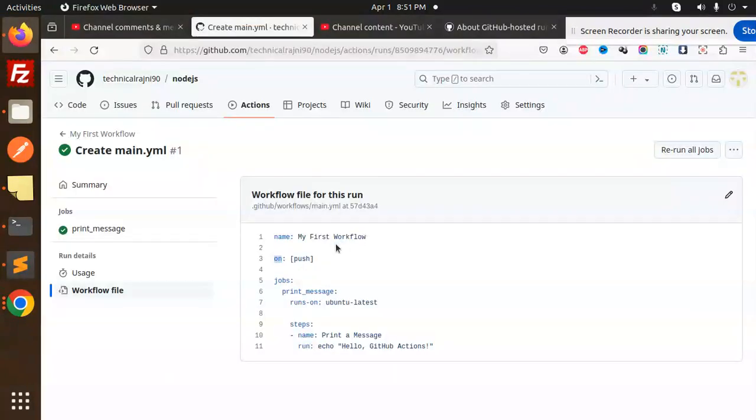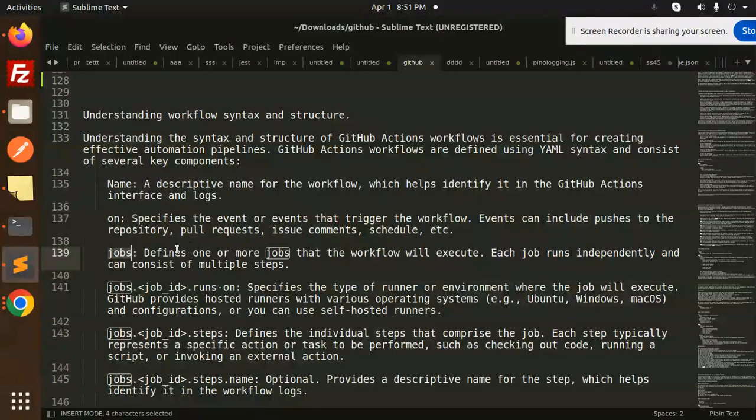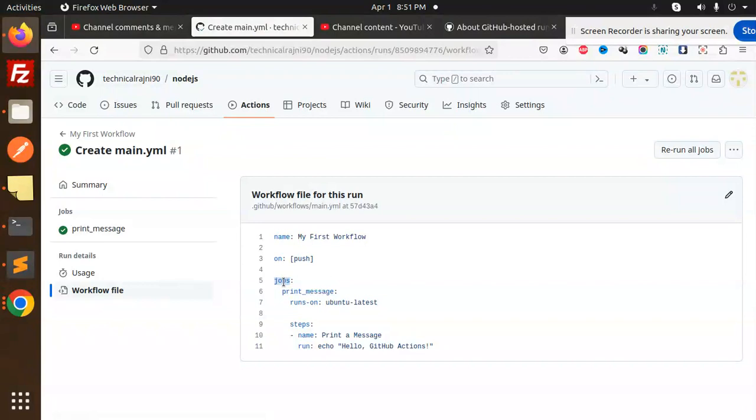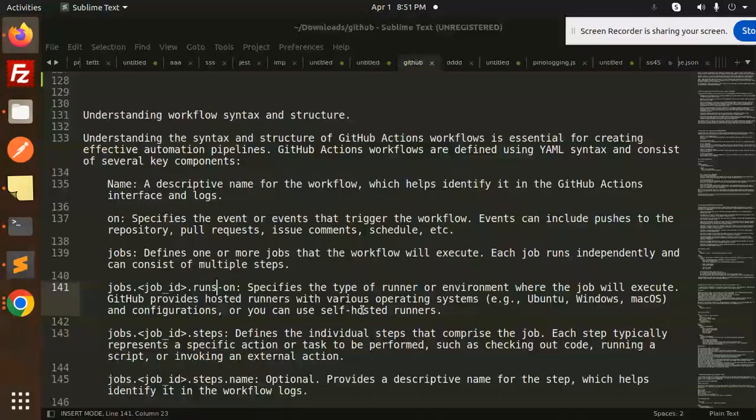Then we have jobs, which defines one or more jobs that the workflow will execute. Each job runs independently and can consist of multiple steps. Then we have jobs.job_id. Here you can see jobs, then the name of that job, and then runs-on.